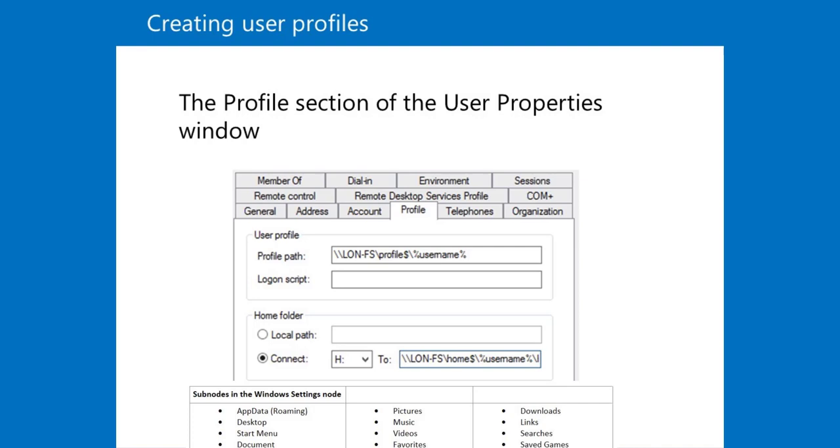AppData (Roaming), Pictures, Downloads, Desktop, Music, Links, Start Menu, Videos, Searches, Documents, Favorites, Saved Games, Contacts. You can use these subnodes to configure all aspects of a user's desktop profile and app settings.